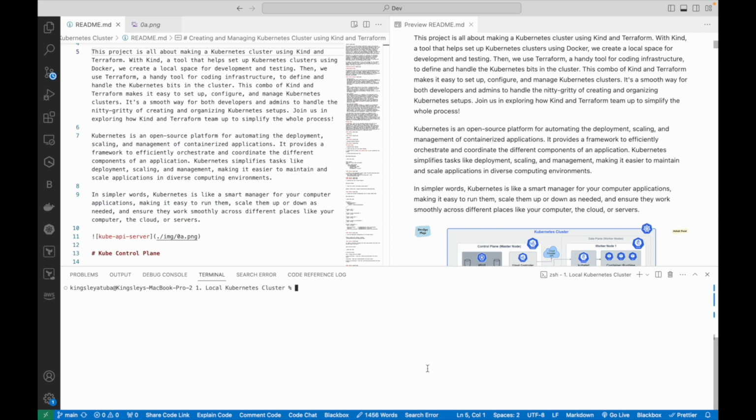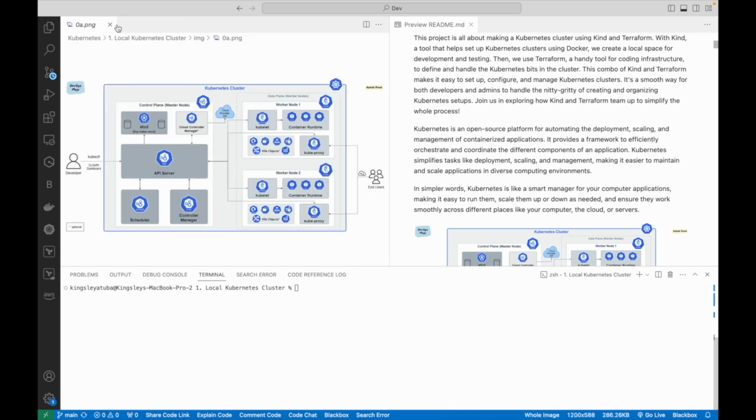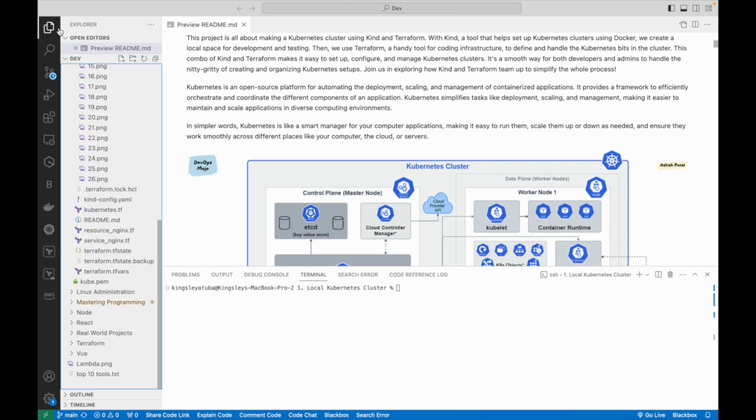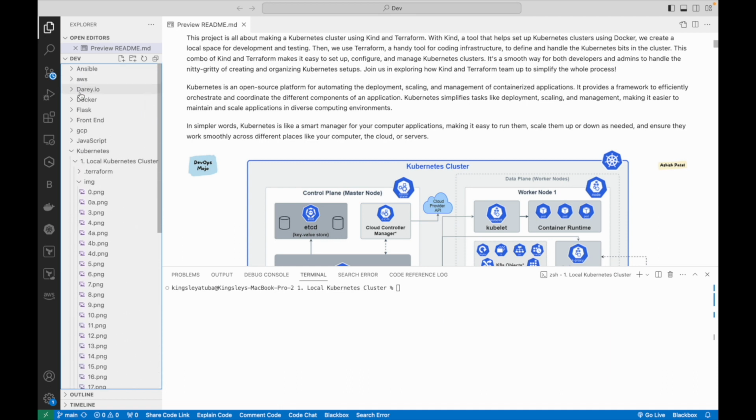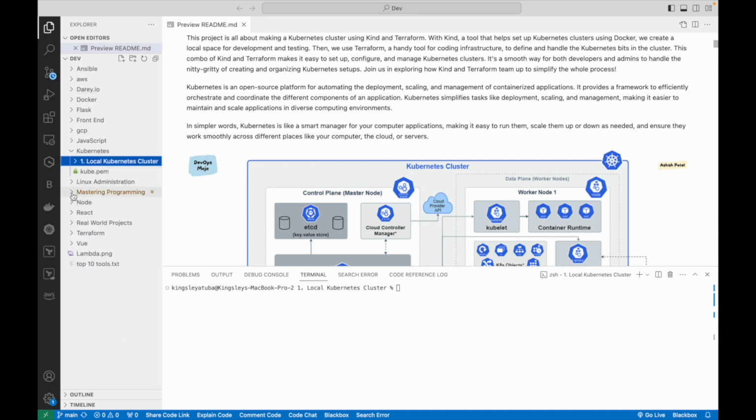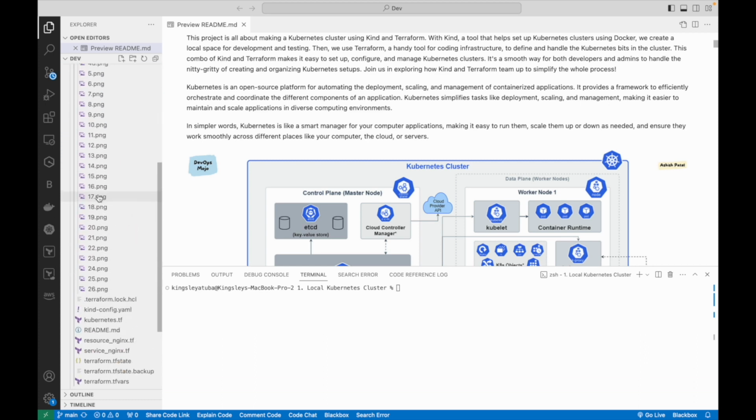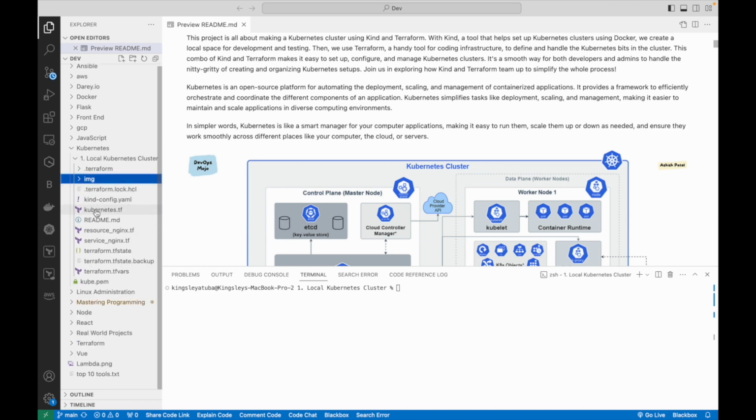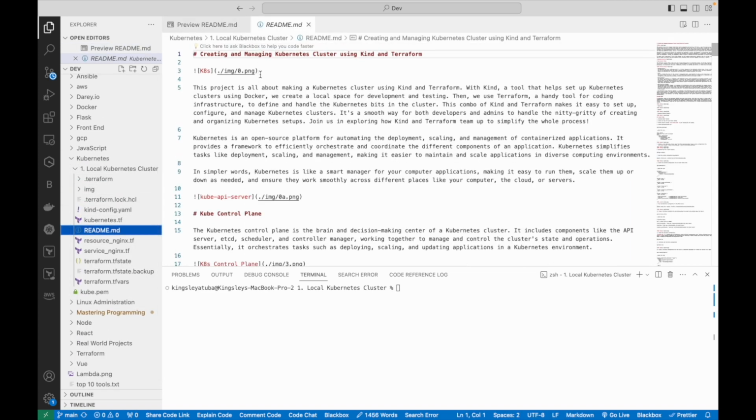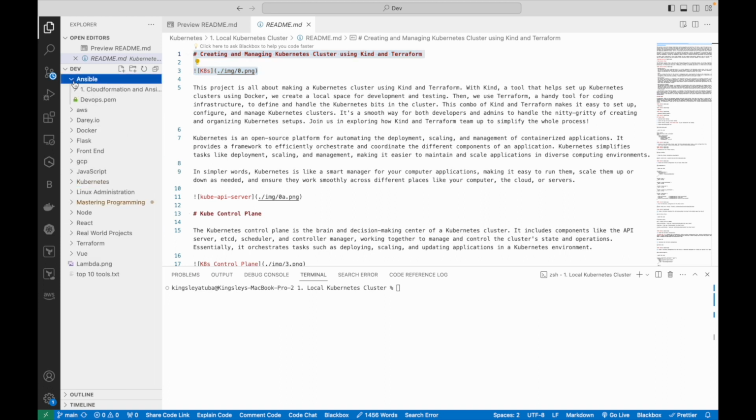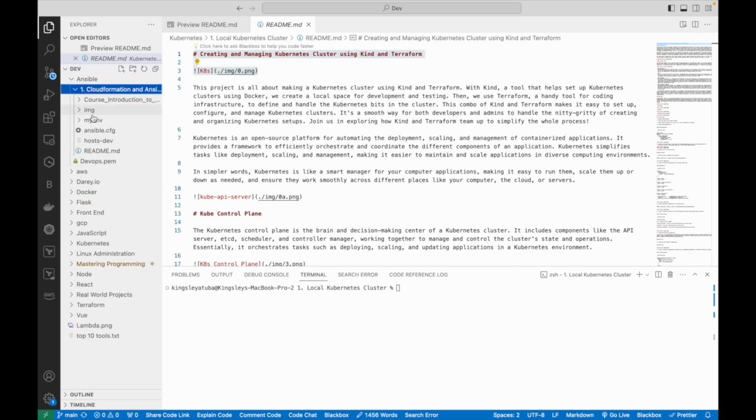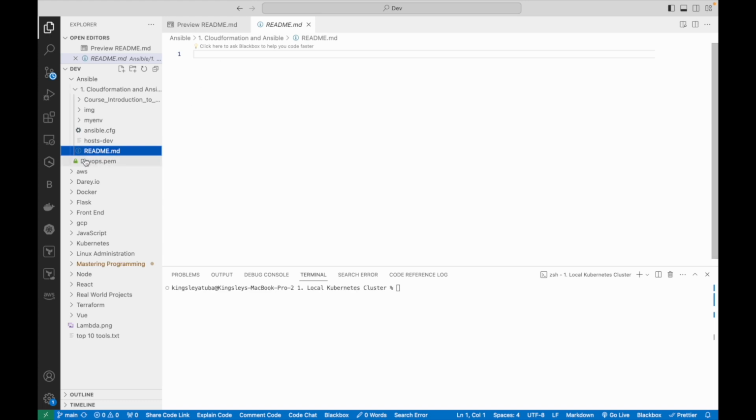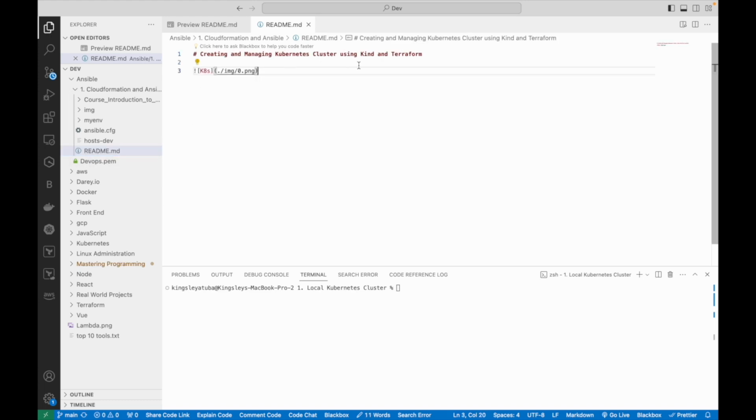Before I end this video, let's go to my Ansible. Where is my Kubernetes? Let me, to kickstart what I'm doing, just copy this and go to my Ansible. This is my Ansible project that I'm working on. I created this empty README file earlier. I can paste this here.